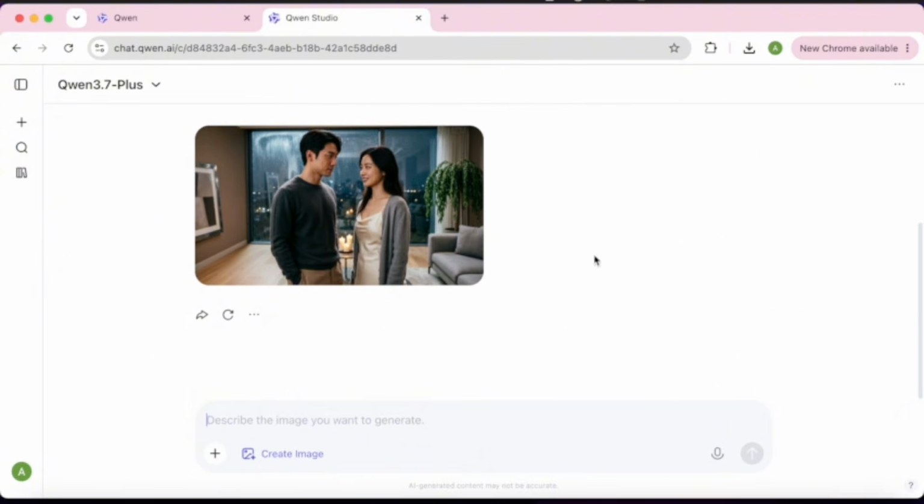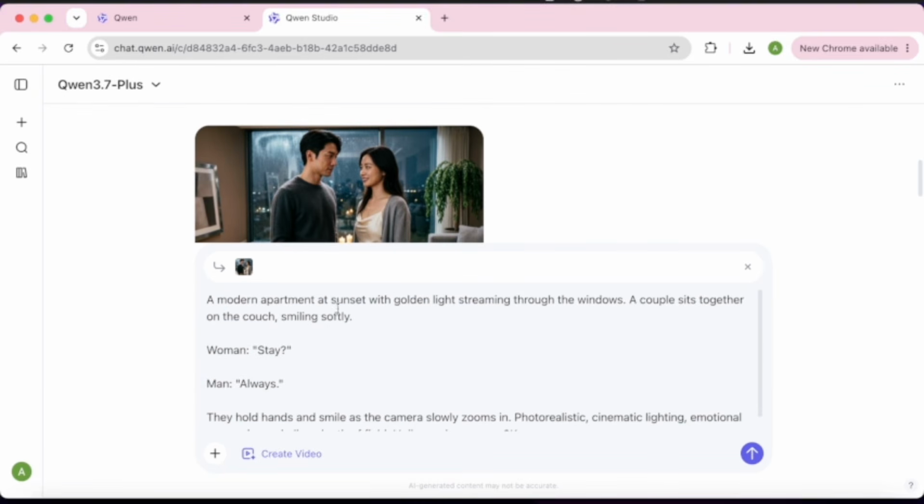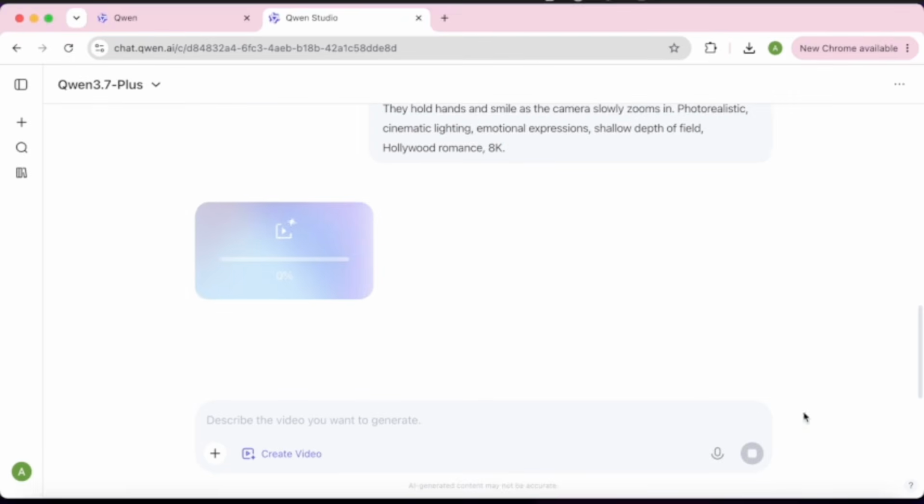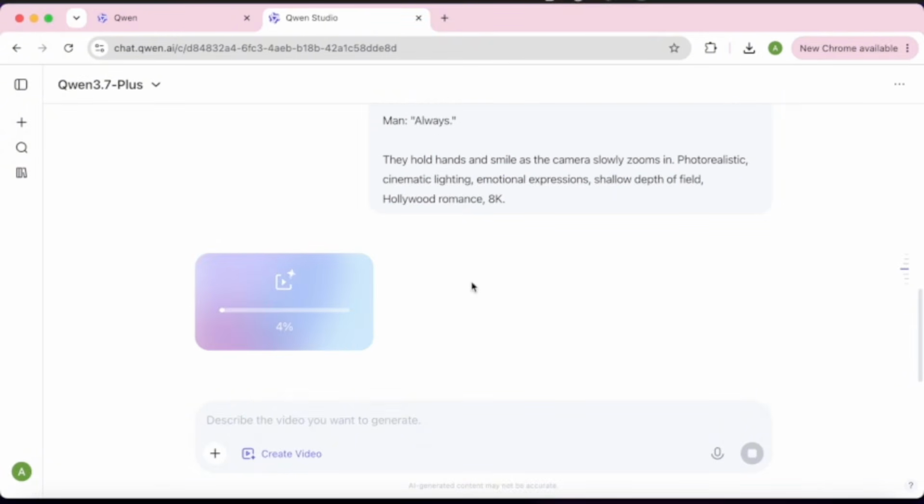So you can see here the image has been generated. Now to turn this image into a video, just go ahead and click on create video. Once you click on it, you can see the image is going to be added here as a reference image. Then you can now go ahead and describe the video you want to generate. All right, so all I'm going to do is to go ahead and paste in the prompts right here and click on this to generate a video from the image. So let's go ahead and wait for the result.